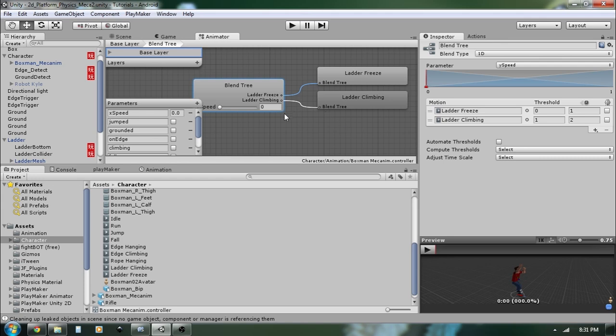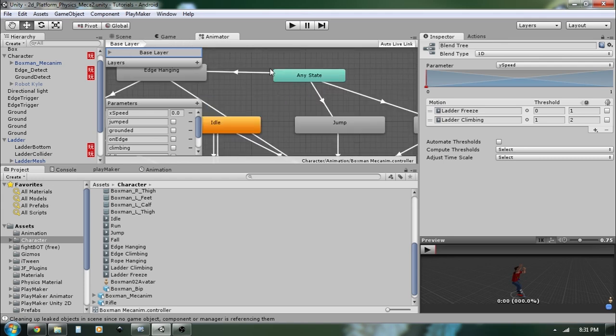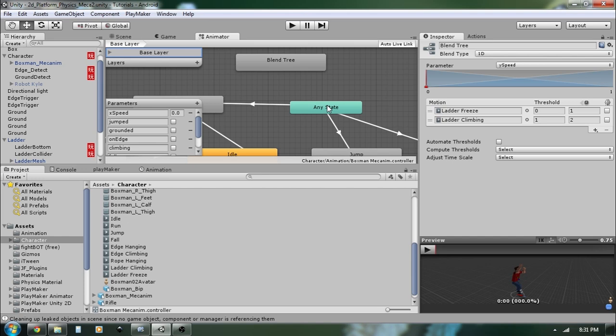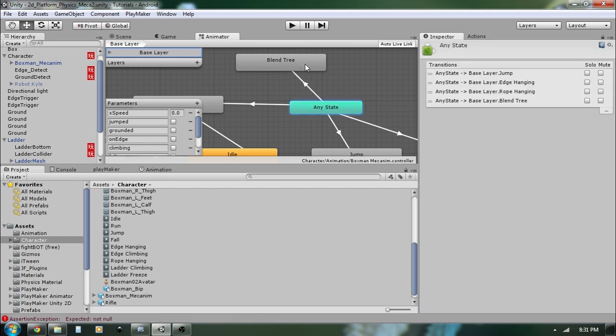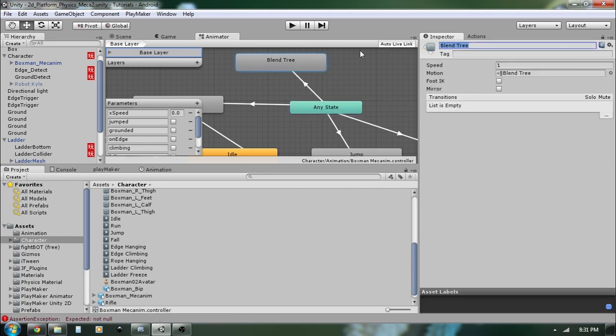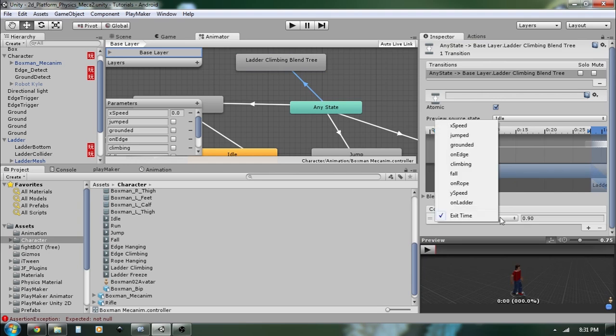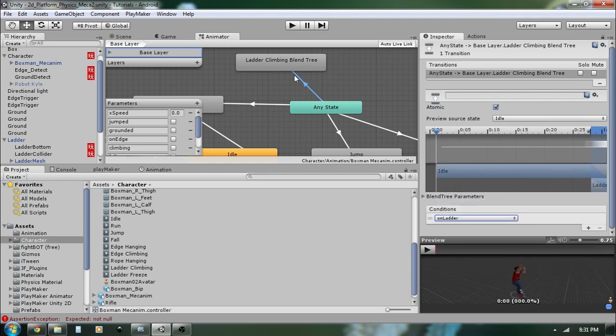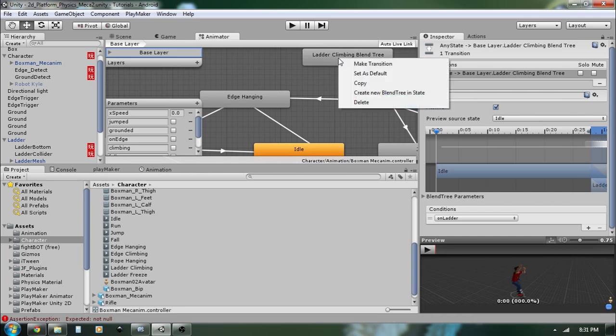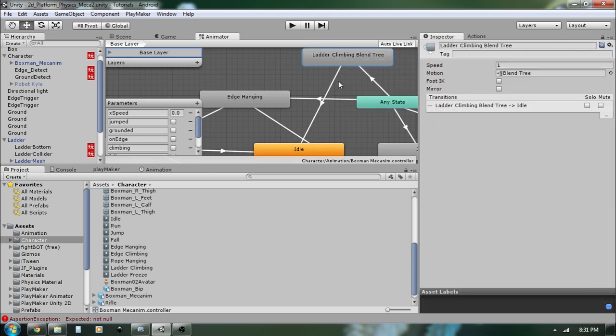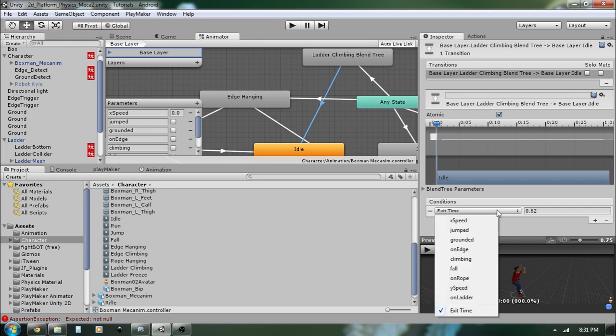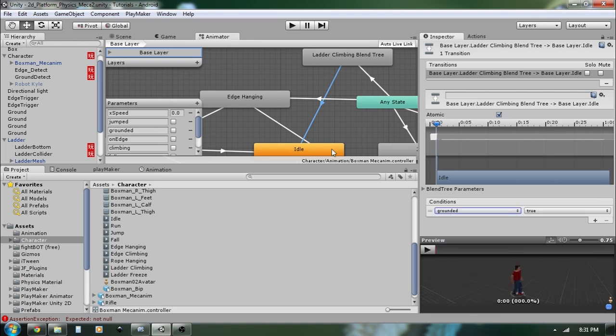Okay, go back to our base layer here, and then from any state we are going to make a transition to blend 3, and I'm going to rename this blend 3 to ladder climbing. And then for the transition I'm going to check on ladder, and I'm going to create a transition from this blend 3 back to idle by using the ground to true.